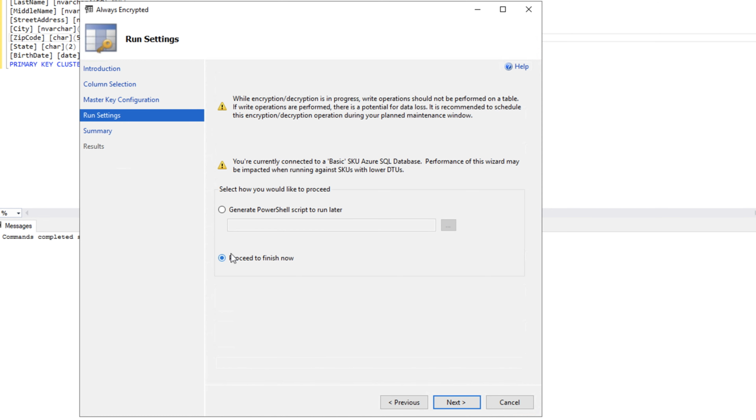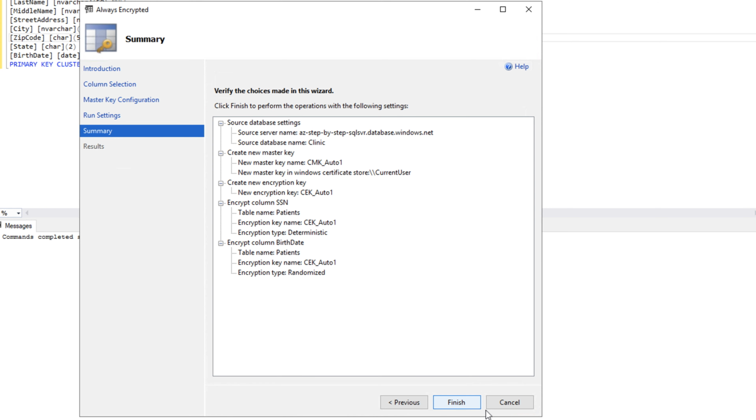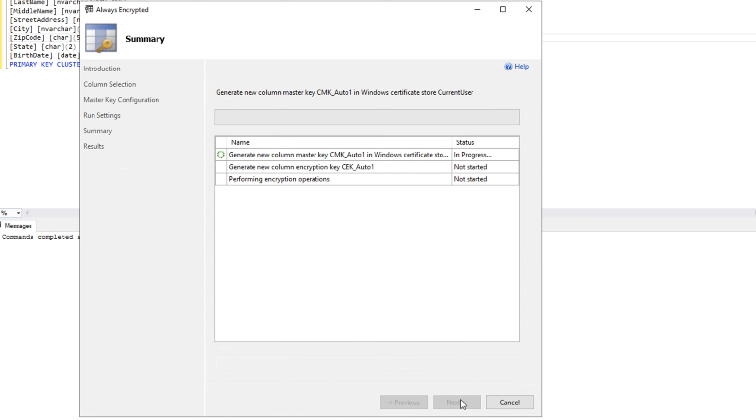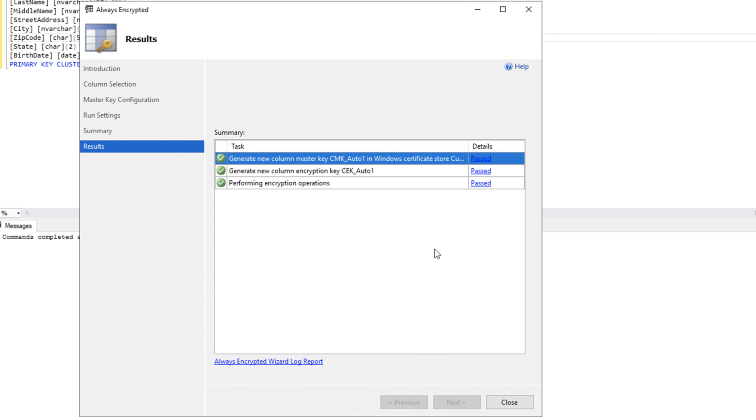So click OK. And I don't want to create a script. I want to run it right away. So proceed to finish now. Review what I clicked so far. That's good. And now the system is generating keys for me, storing them into my local Windows certificate store. And then I can store encrypted columns in there. Perfect. That passed. So I created a master key, stored it locally, created a column encryption key, which is secured by the master key, and created everything I needed on the server side.